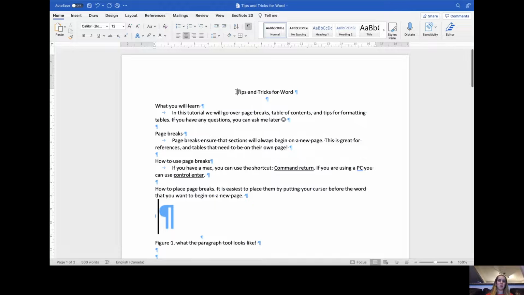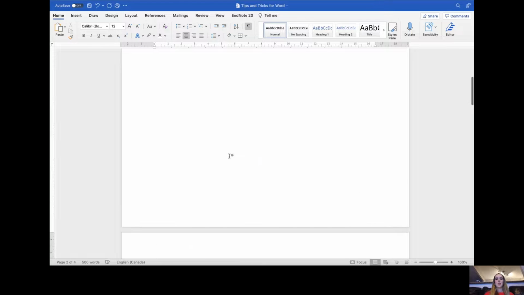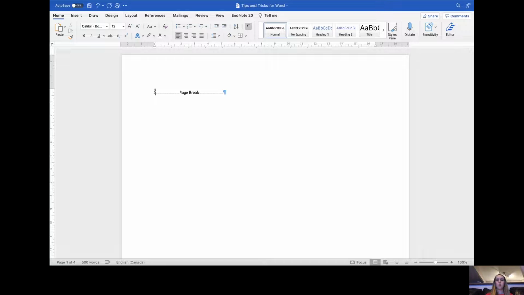But first, we know that our table of contents needs to come before this tips and tricks, and we always are going to want it on its own page. So we can go ahead and enter a page break. And now anything we type before will always be on a separate page than our main body here. So here's where we can enter our table of contents.